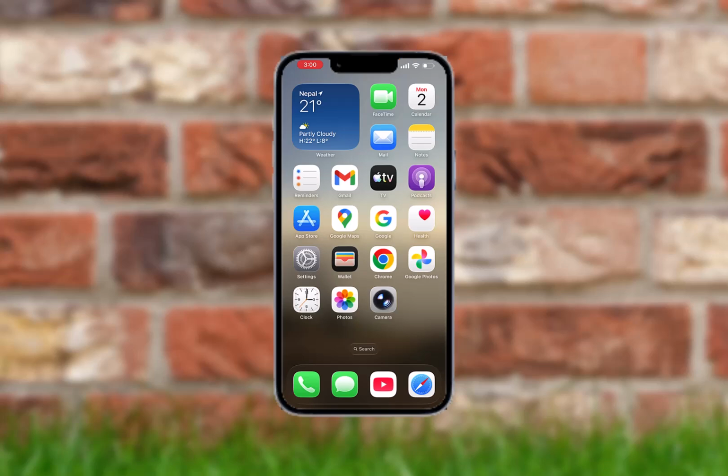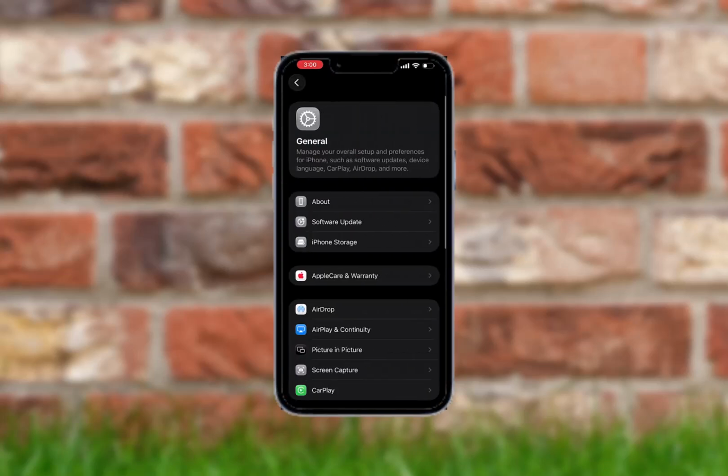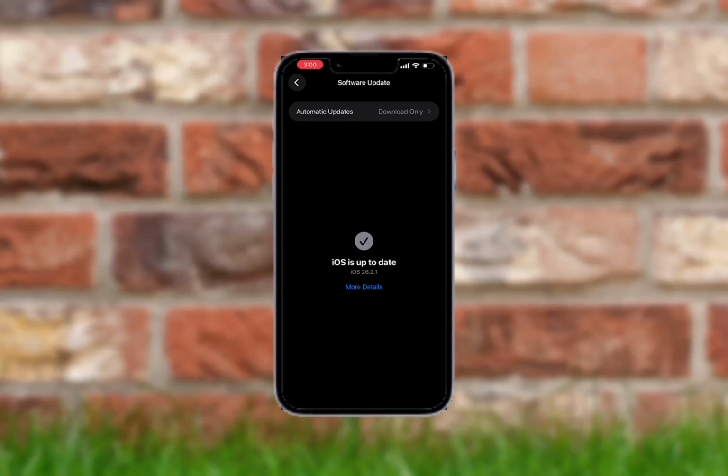Step 5. Check for iOS updates. First go to Settings, then General, then Software Update. If an update is available, install it. Raya may not work properly on older iOS versions.